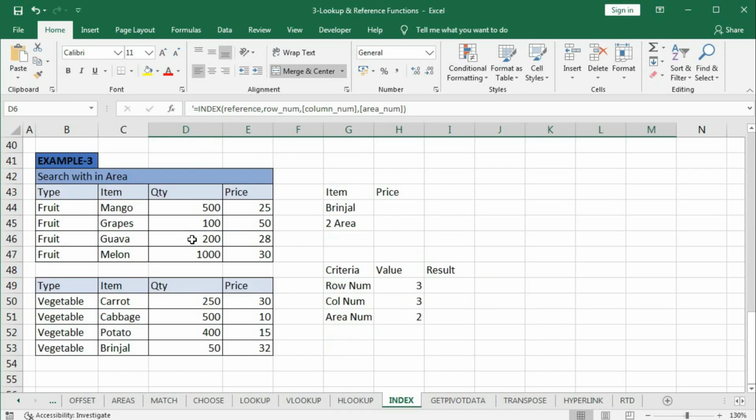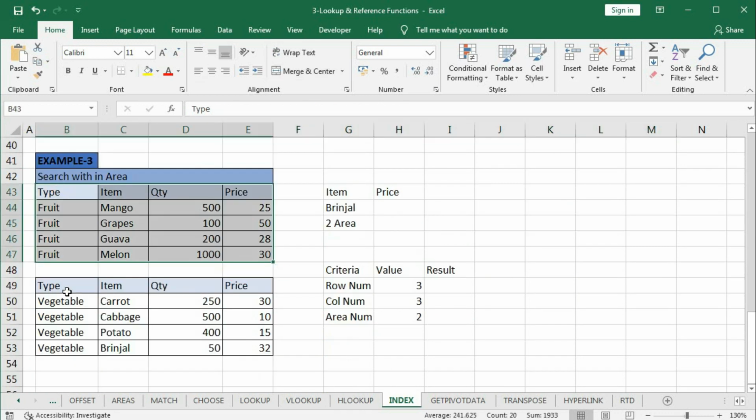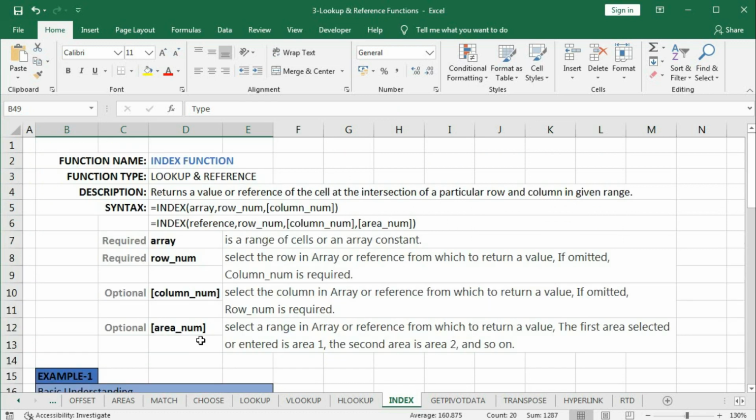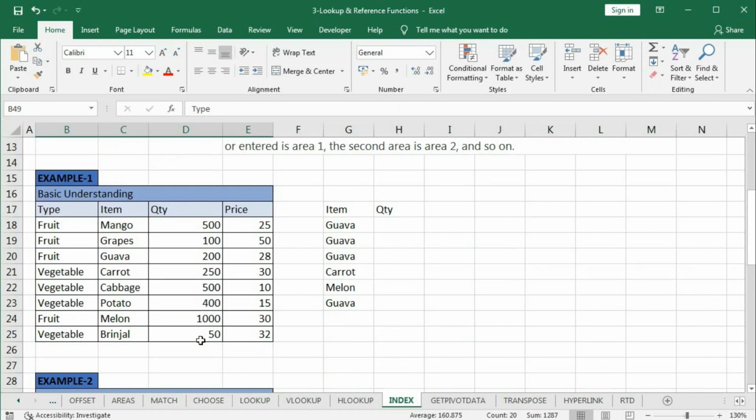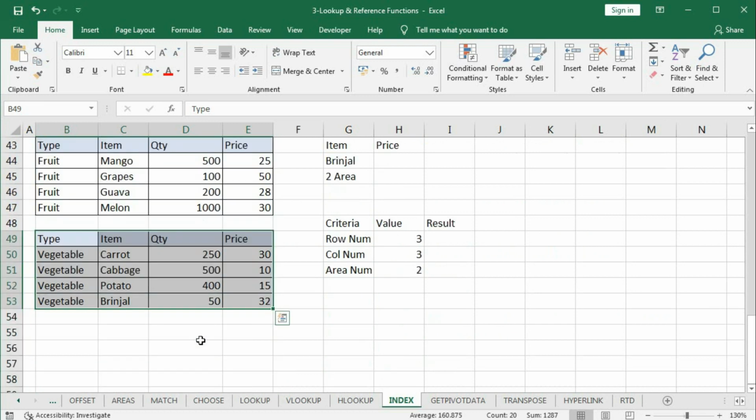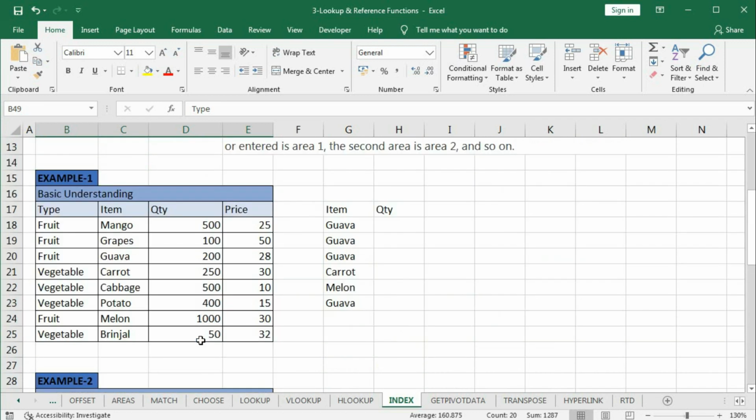And in the last example you can see we have this table and this table, so we have 2 areas. If we take these 2 areas in reference, then we have to use the area number as 1 or 2. So let's understand all this with examples. We have 3 examples. In the first example, we will understand the basics of the INDEX function.